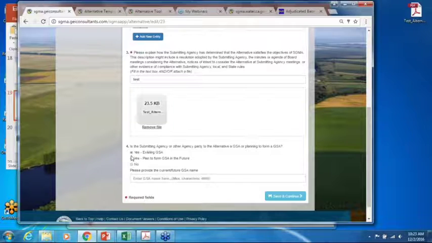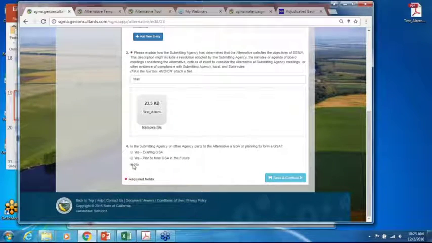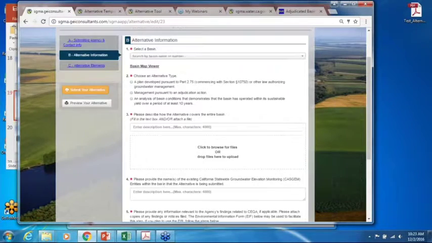So there's a number of options here. Yes, it's an existing GSA. If you click on that, you type in the name of the GSA. There's also yes, they plan to form a GSA in the future, or no, a GSA is not planning to be formed. So you can move on to the next page by saving and continuing. And again, as I mentioned, at any point, if you want to sign out, you can, and you'll come back and all your information will be saved.